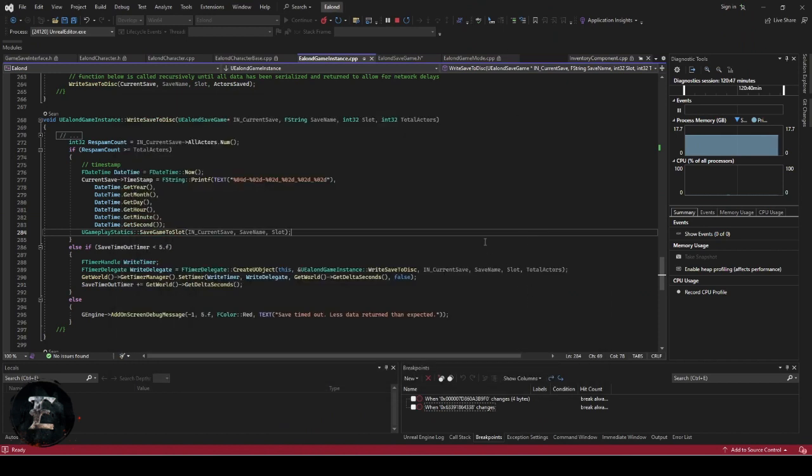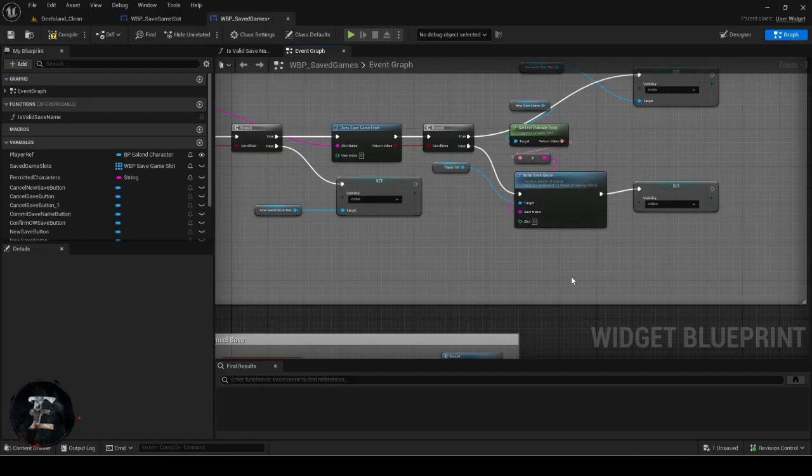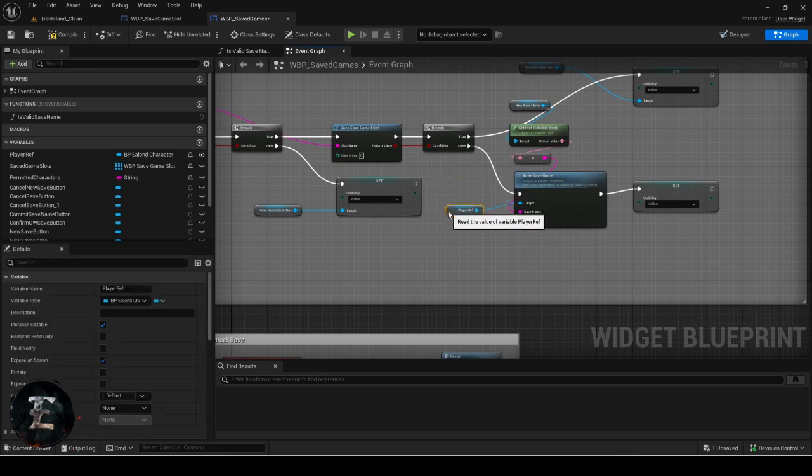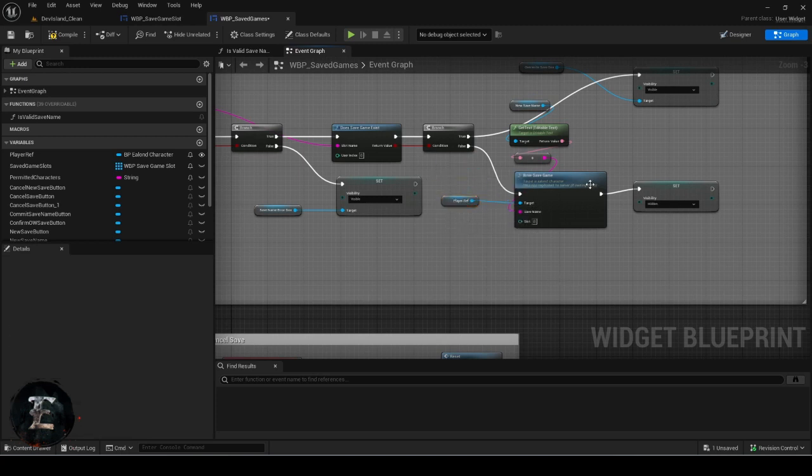All right, the last thing to very quickly talk about is, as we're talking about multiplayer, the differences between the server saving and the client saving. So if we go back to the UI here, we can see that we call a function which is actually in our character class called WriteSaveGame. So let's open that up.